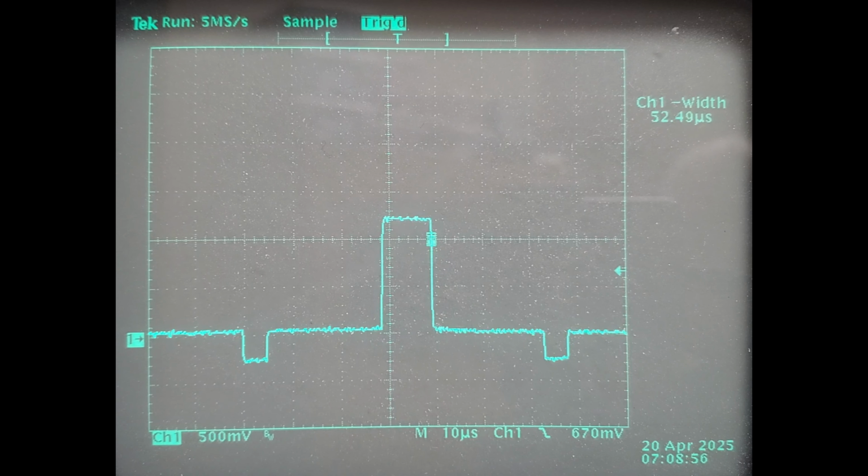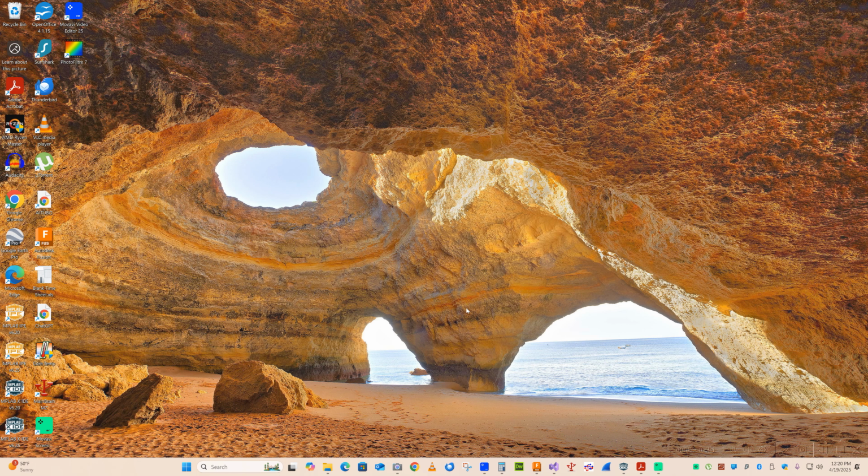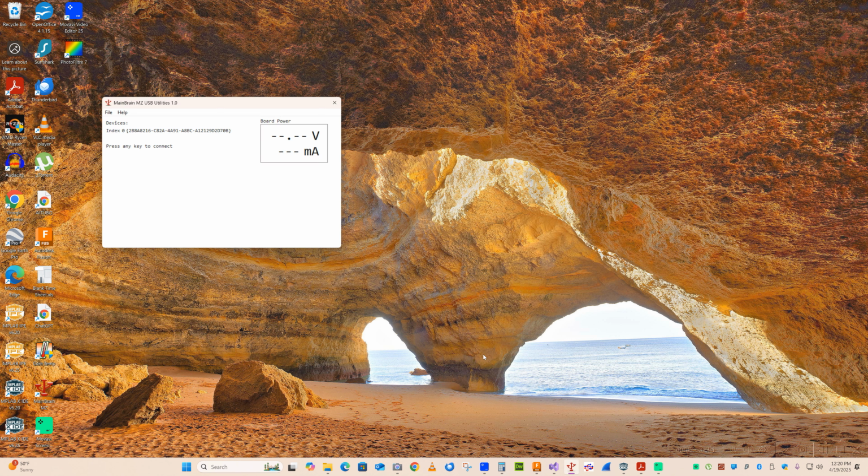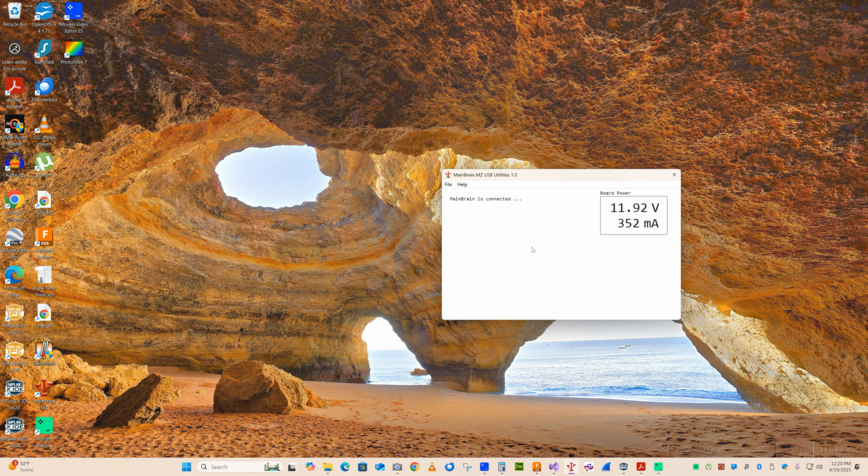Okay, so now let's do a demonstration of it on the TV using our Windows app and see how it works in real life. Okay, so let's open up our Windows utility for MainBrain. Connect to MainBrain. Go to our utilities and generate waveform.